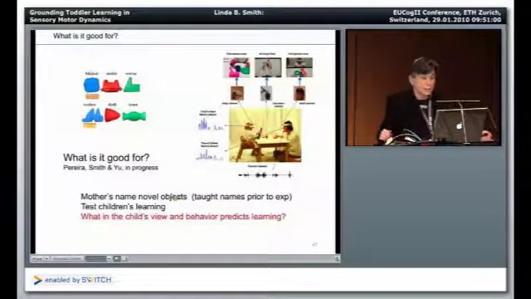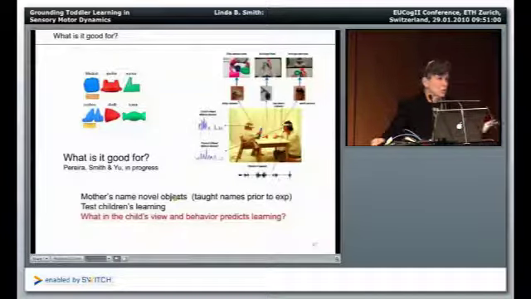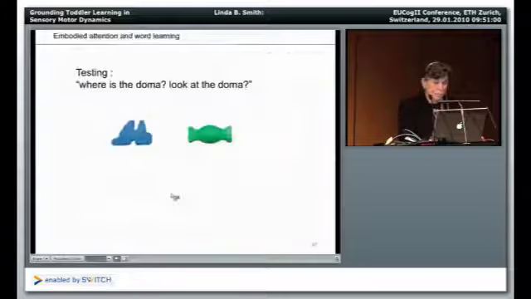At the end of the experiment, we tested the child's learning. Now, the point here is not that children should be doing a lot of learning. We don't expect them to learn the 9 object names that are presented in this experiment. But the question was, if they did learn anything, what made that learning happen? What was in the child's view and what behavior on their part or on the parent's part predicted learning?